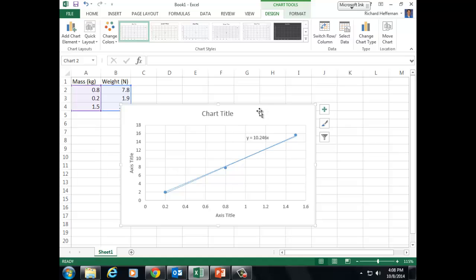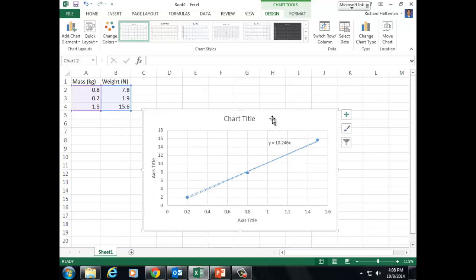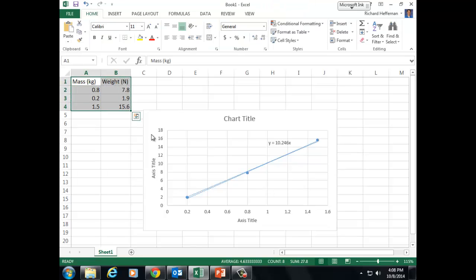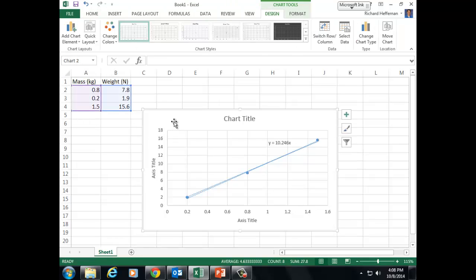And then that's it. On a Word document, I would like you guys to copy and paste both the chart as well as your data table. Put that into a Word document, put your names on it, print one out for each member of your group, and that's it in terms of this lab for today.